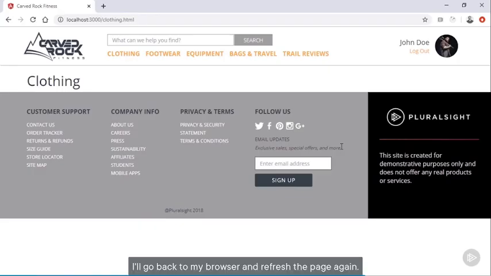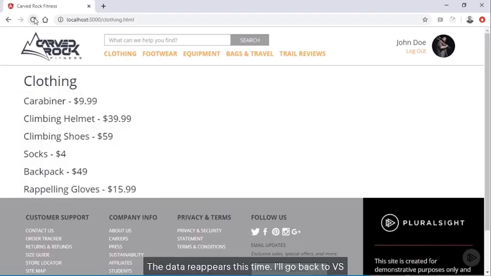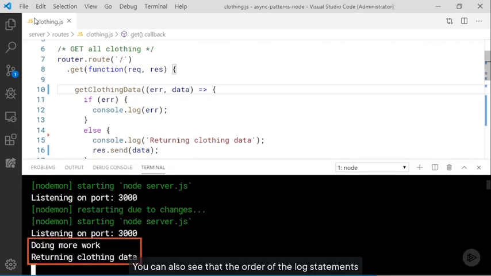Okay, let's give it a try. I'll go back to my browser and refresh the page again. The data reappears this time. I'll go back to VS Code and check my terminal again. You can also see that the order of the log statements is back to what we want as well.